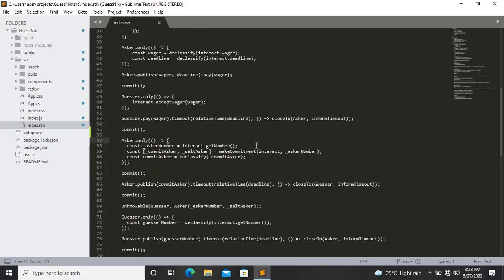When the information is encrypted with a salt, we form a commit, and it now publishes the commit to the blockchain. It is this commit that is stored on the blockchain. So in this place the asker publishes the commit, which is the encrypted version of the number, and is required to do it quickly, or else it's going to be timed out, and the game will close, sending all the money back to the guesser, and informing both players of a timeout.